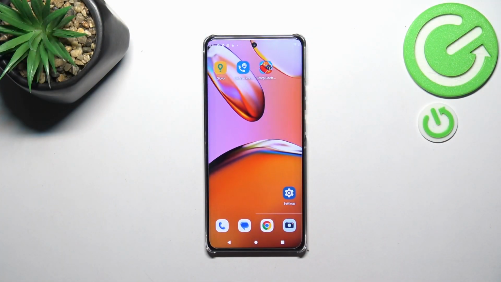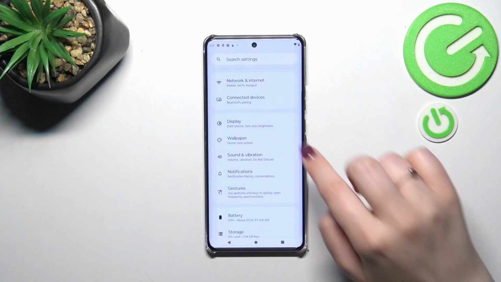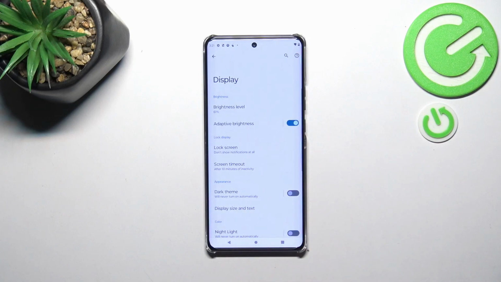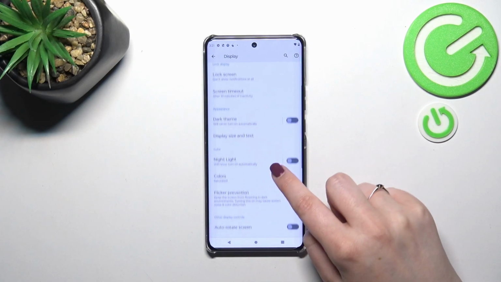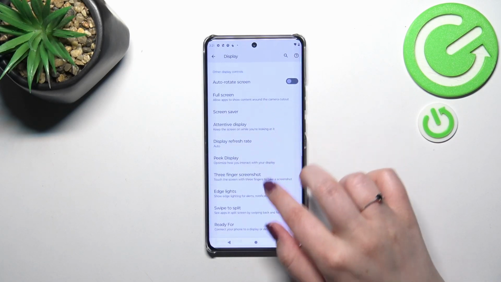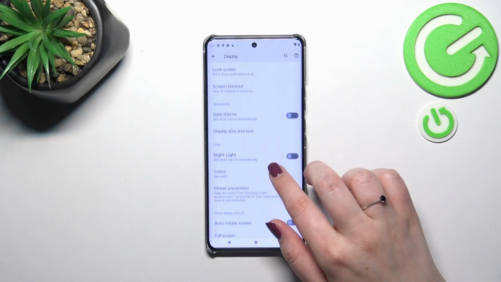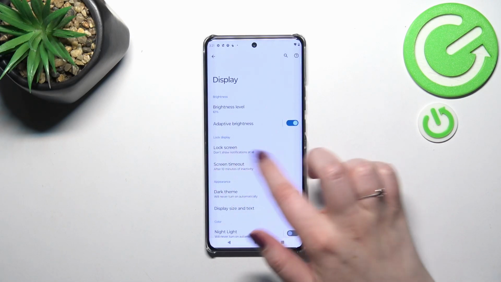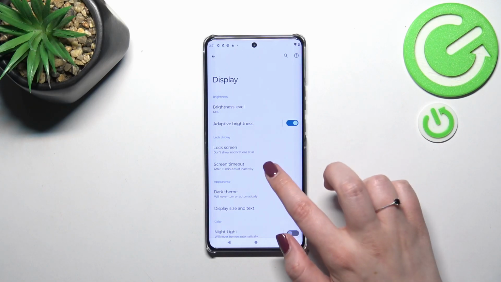So first of all we have to find and open the settings and then let's find the display. Now let's scroll down in order to find the option which I cannot find here. Oh, it's here. It's the screen timeout, so let's tap.